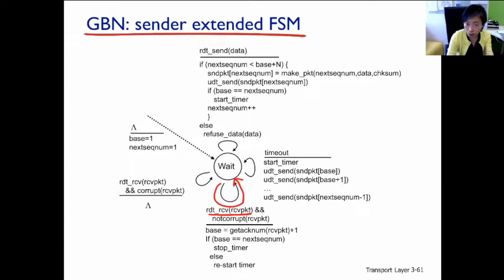Get a feedback packet coming from the receiver from the lower layer. And if it's not corrupted, oh, good. So the feedback packet is not corrupted, so this must be one of those cumulative ACKs. Inside the ACK, there's going to be a sequence number, so why don't we get that sequence number out? So getACKnum is a new function call introduced into Go-Back-N's finite state machine. It's a bit abstract, but what it does is get the sequence number in the cumulative ACK packet here.